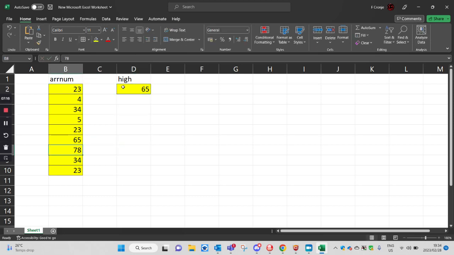Then we go to the next one. Is 78 greater than 65? Yes, it is. Then we want to put 78 there. Then is 34 greater than 78? No, it's not. Is 23 greater than 78? No, it's not. And then we display this one, which will automatically be the highest one. You see, we compare each of these numbers to that number, and every time we get a bigger one, we put the bigger one in there, so that this one will build up until it is the highest one of all.